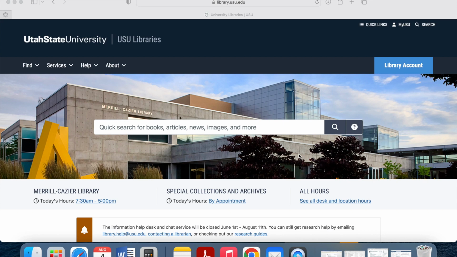I want to show you how you can use Newspapers.com for this assignment. So the first thing that you're going to need to do is to make sure that you are logged into myusu.edu.